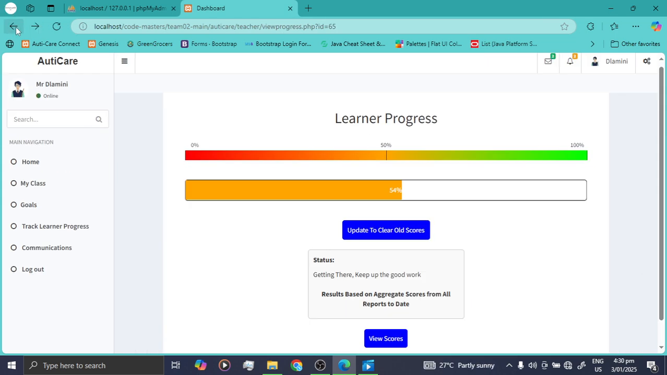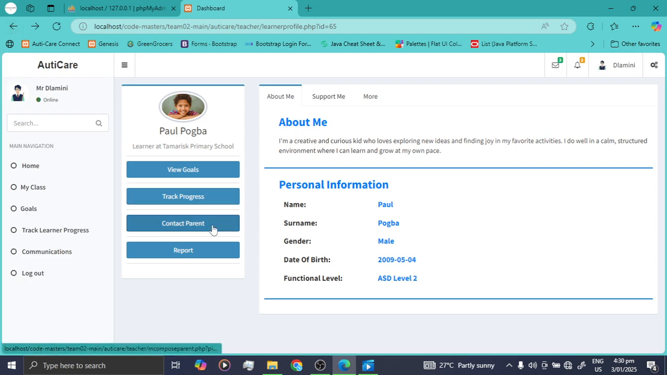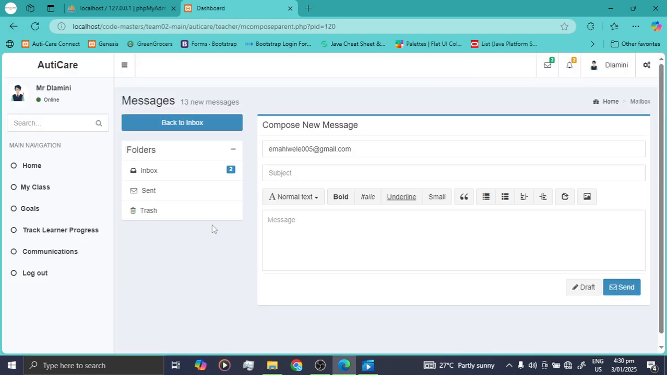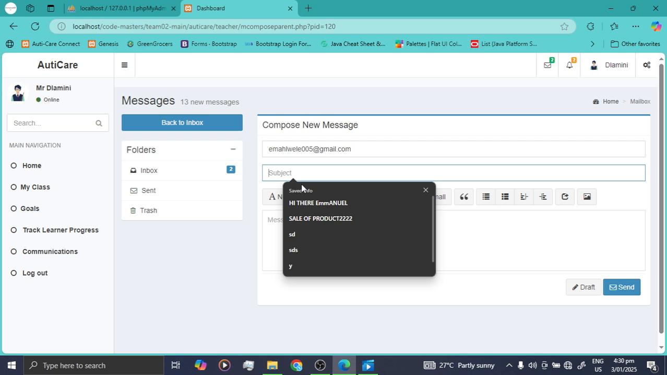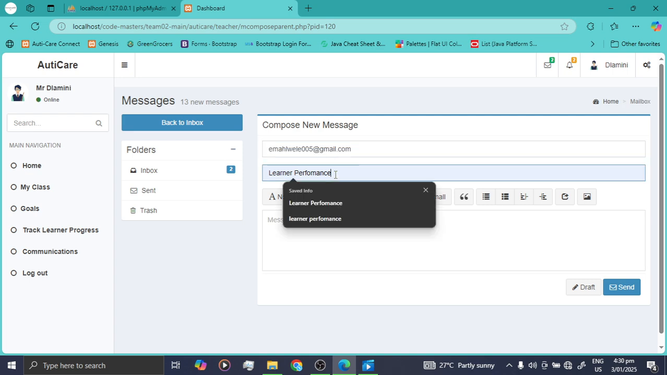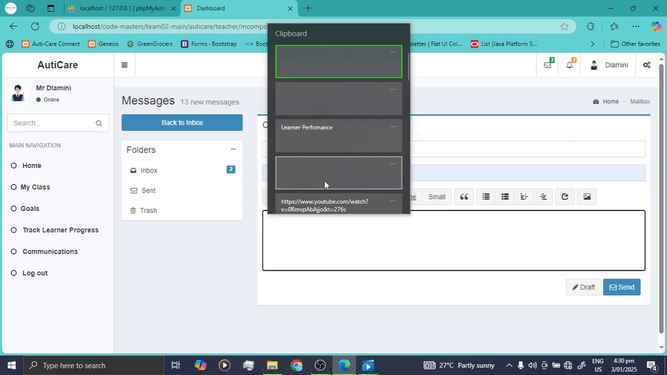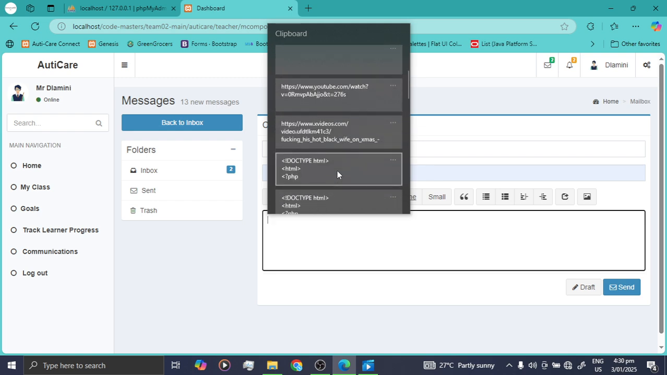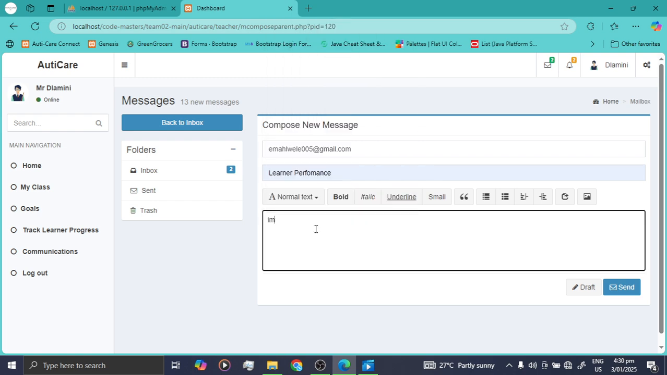He just has to go back to Paul's profile and click on contact a parent. There, he can type a message and send it. The system already knows the parent's email, so Mr. Dlamini can easily send the message without having to type in that email. He might say something like, I'm concerned about Paul's performance, and I would like you to help with extra activities at home. Remember, that's Mr. Dlamini contacting the parent.